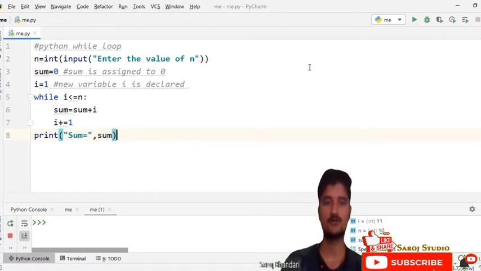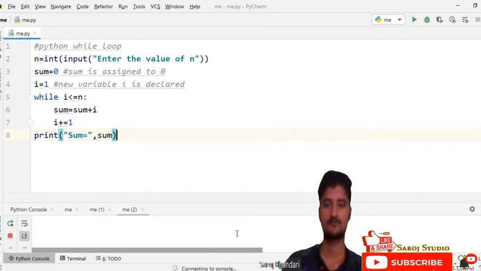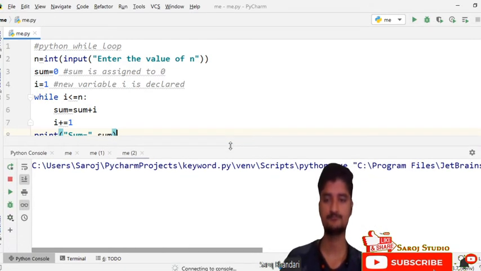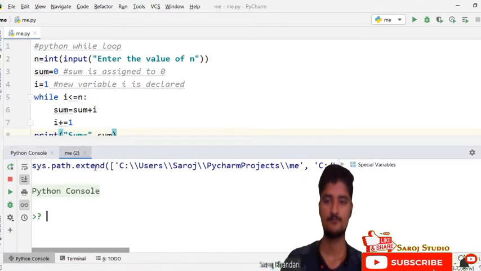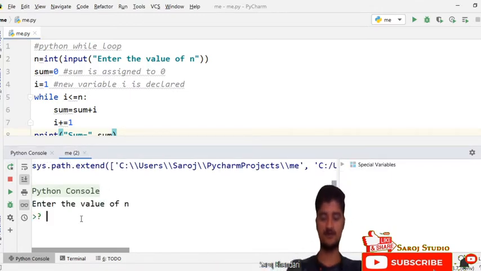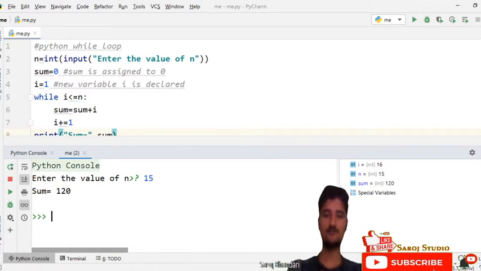Now we are running our program, and we can see our program is running. Enter the value of n. Let us enter the value of n as 15, and then it calculates the sum of 15 natural numbers, that is 120. This is the concept of a while loop in Python programming.